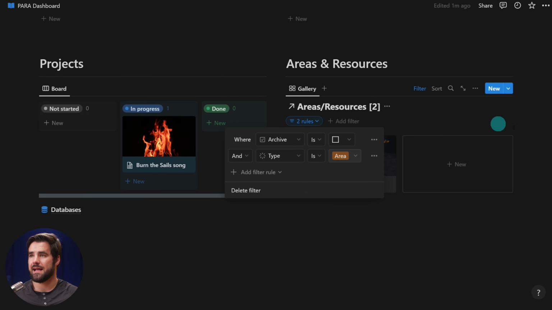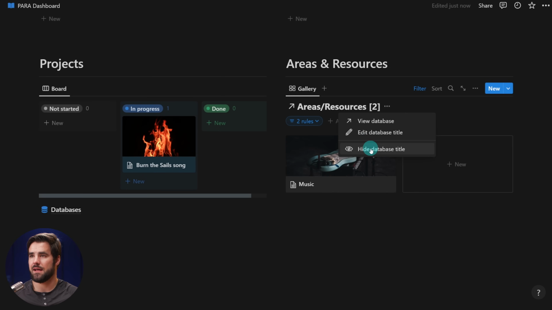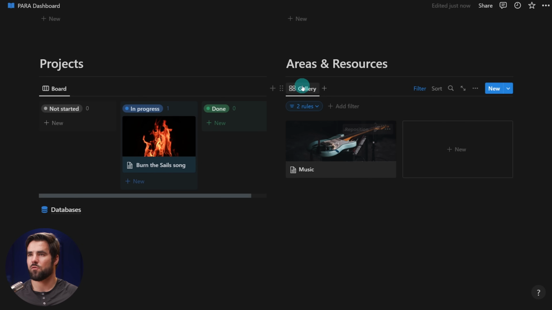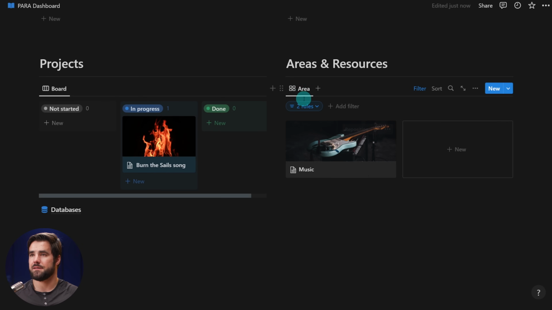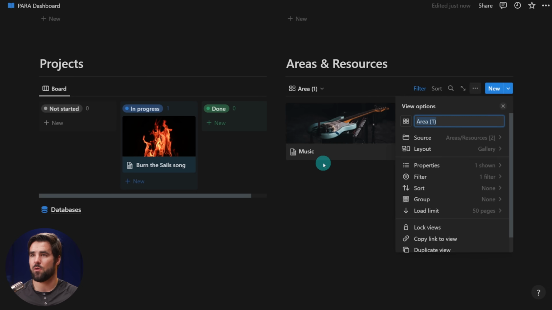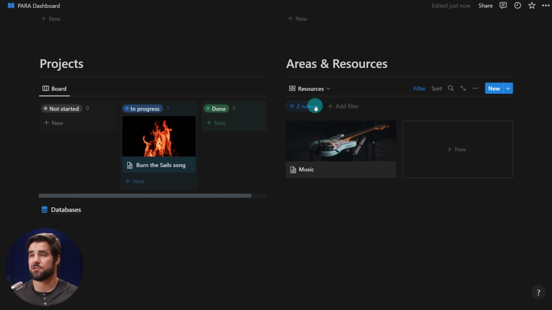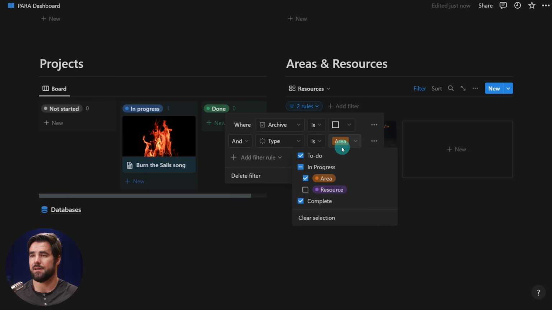I'm gonna go ahead and hide the database title here. I just think that looks better. And then I wanna rename this to areas. And I want to duplicate it, and I'll make one for resources. So this one will be called resources. And the only thing we have to do here is change the filter where type is resource instead of area.